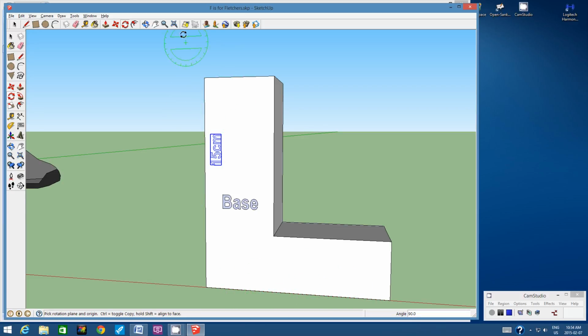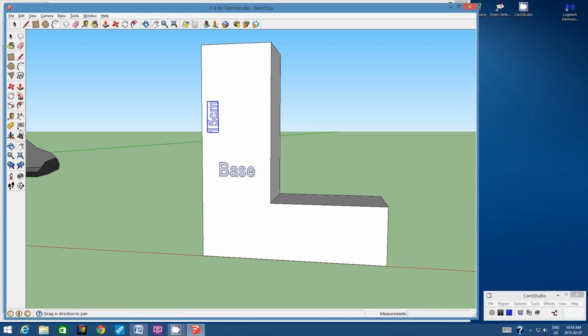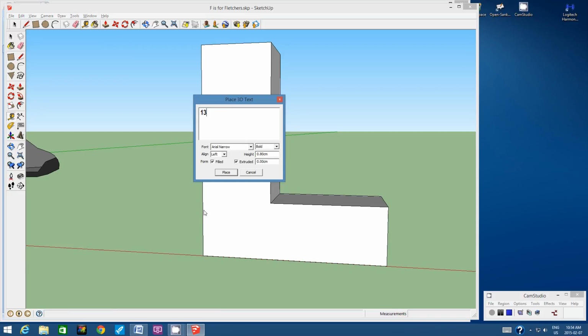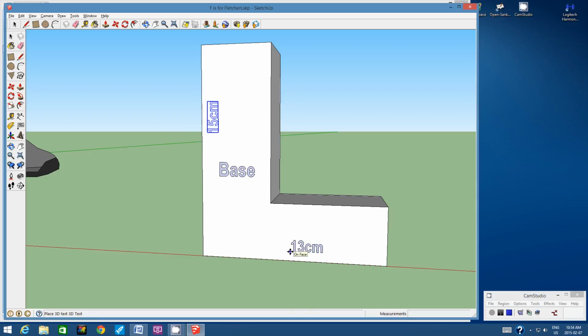Now, how about the base? Okay, so let's use our tape measure tool. Let's click once, go across, click a second time, and get a reading of 13 centimeters. 3D text tool, 13 centimeters. If it remembered your height at 0.8, great. So click place and place it along the bottom there. Okay, what was this height here? Tape measure tool. Click over here and down 4 centimeters.